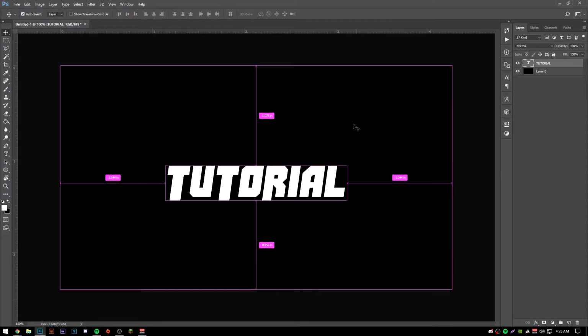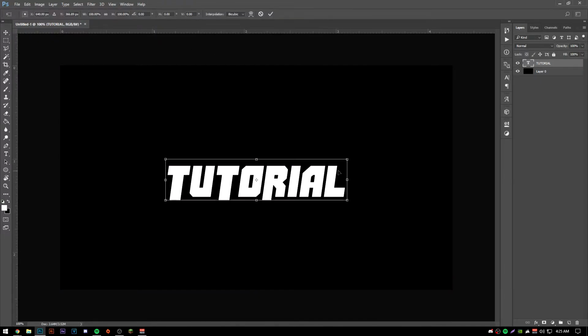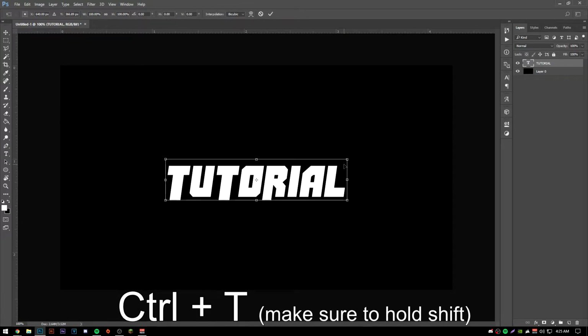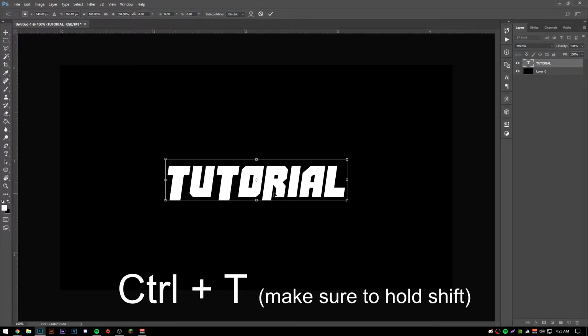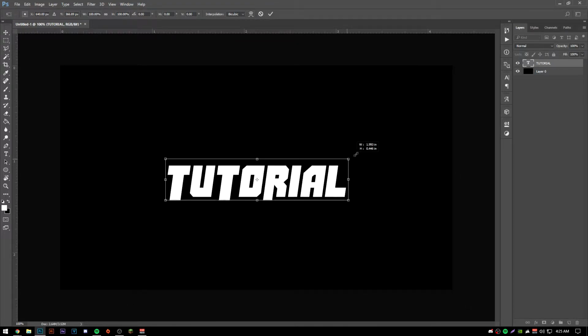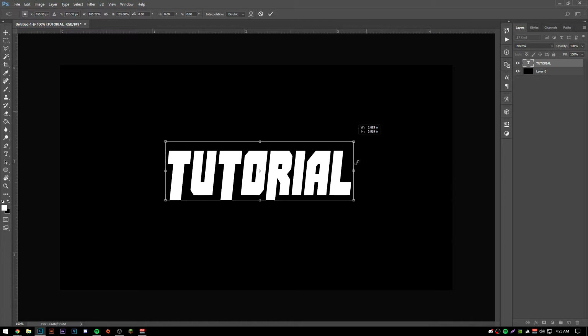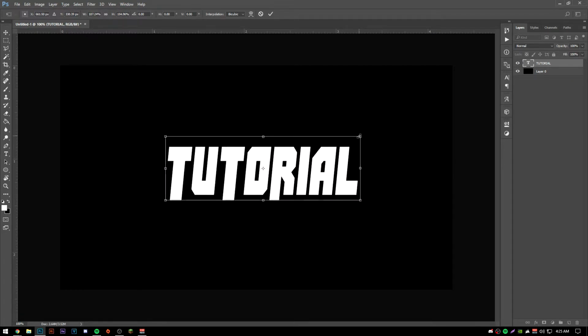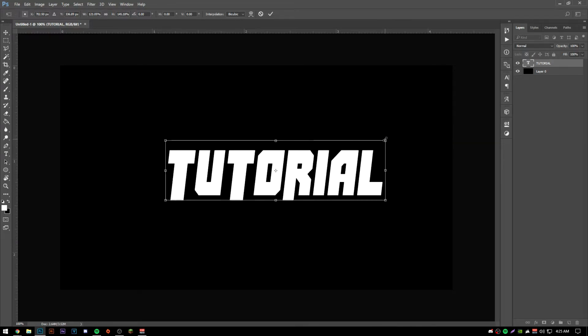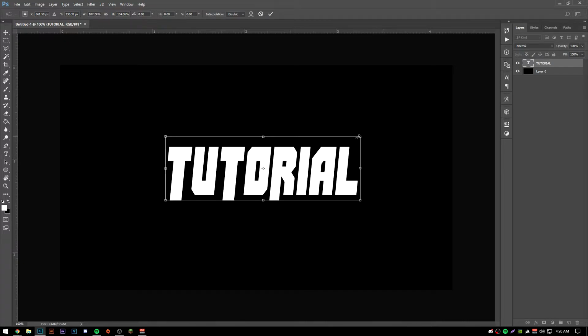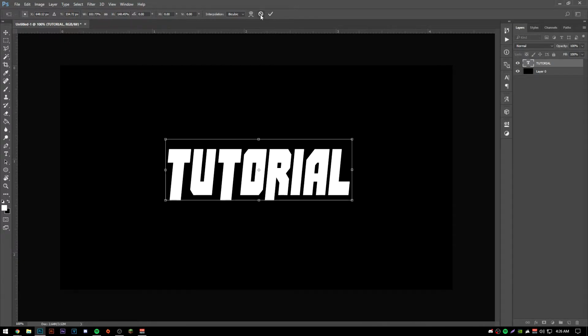Then we can either hold Control T or press it and hold Shift and upscale it that way. If I were to not hold Shift, it would just freeform like that, but you don't want it to lose its aspect ratio. Basically, I'm doing a bunch of nerd talk, but just hold Shift when you upscale everything in Photoshop.